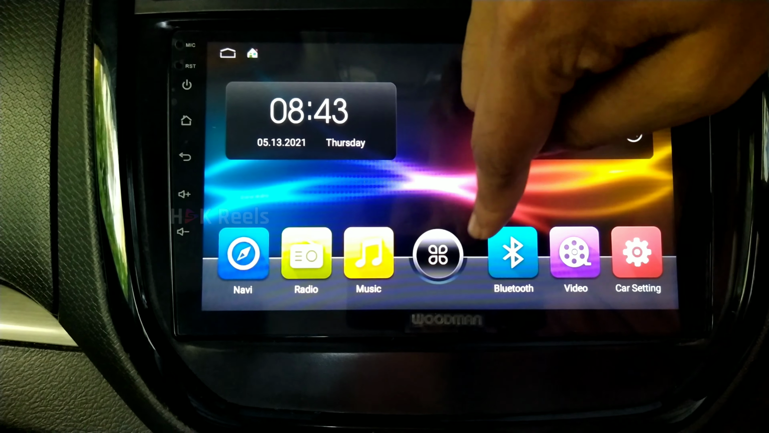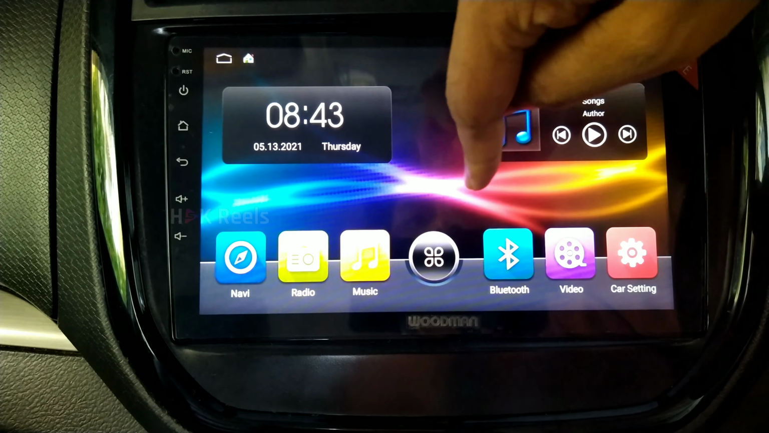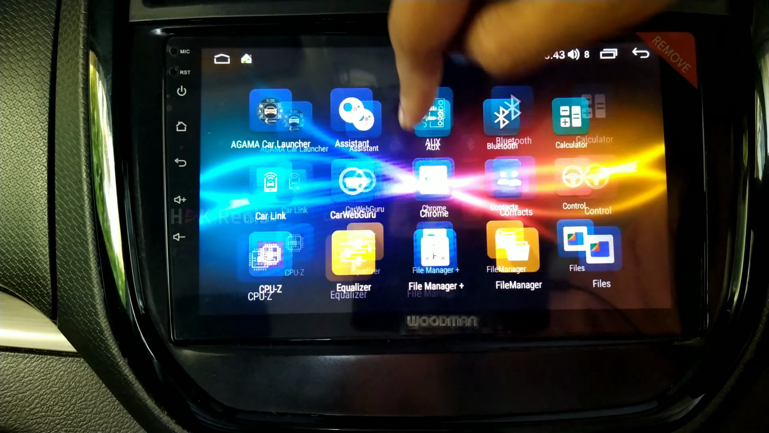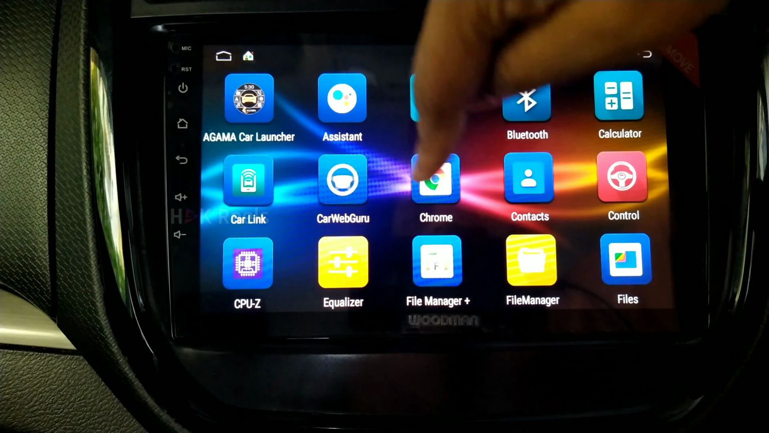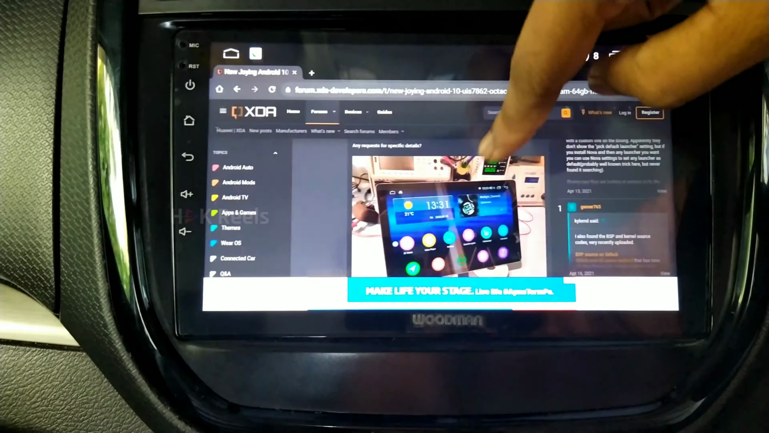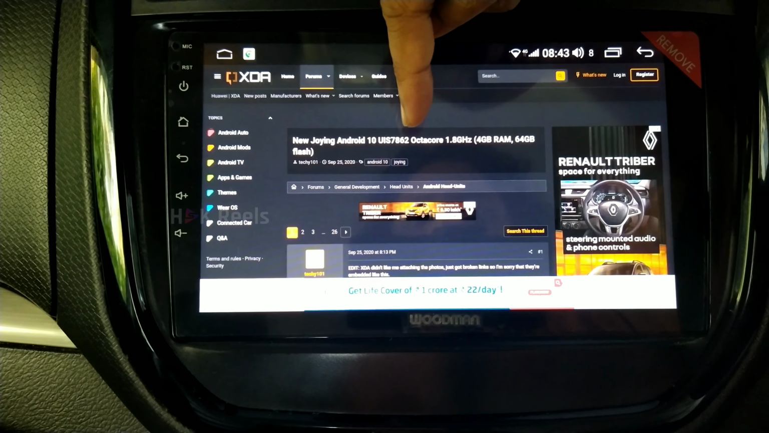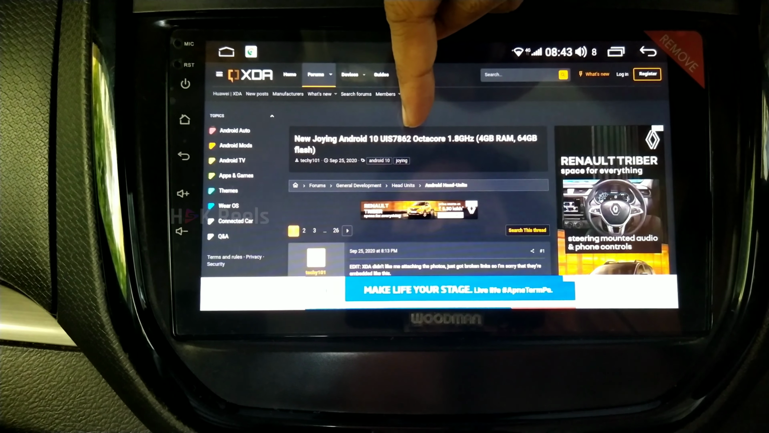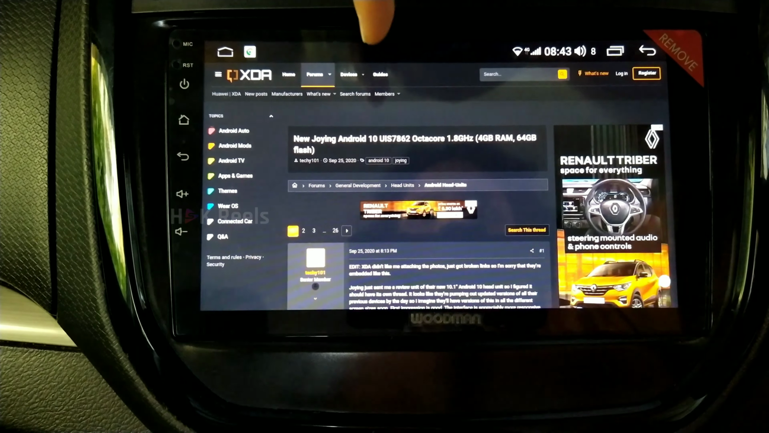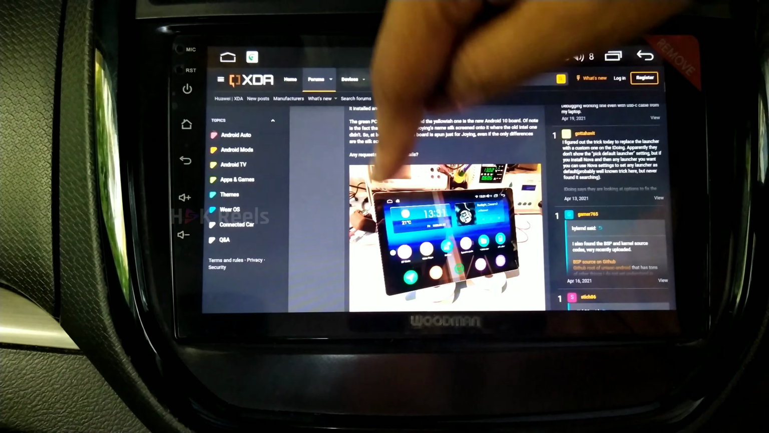So this is basically the default launcher. I think we saw this when we looked into the Joying head unit. So I just browsed immediately. This is the same SoC that we also have in this stereo. So have a look at the launcher app.